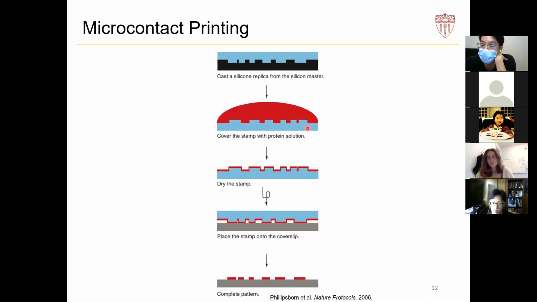So then we're literally allowing these protein solutions to absorb onto the surface of the PDMS stamp. And after you dry the stamp, you have this thin layer of protein left on the stamp surface, right? And again, we're going to invert the stamp back and stamp it onto a cover slip or any sort of substrate that you want to put your cells on.